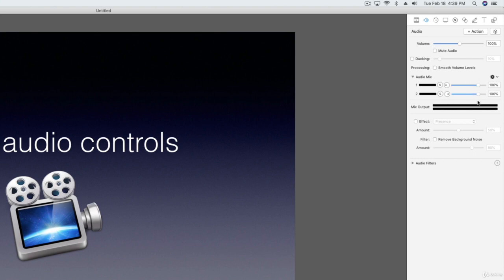The audio mix, this is your left and right. Right now I've got both at 100%, which essentially is going to give me a monotone. If I want it only to go to the left or right channel, I can take the left channel, bring it to 0, or bring the right channel to 0. Otherwise, if you don't need to kind of separate the stereo sound, you can just leave it as is.